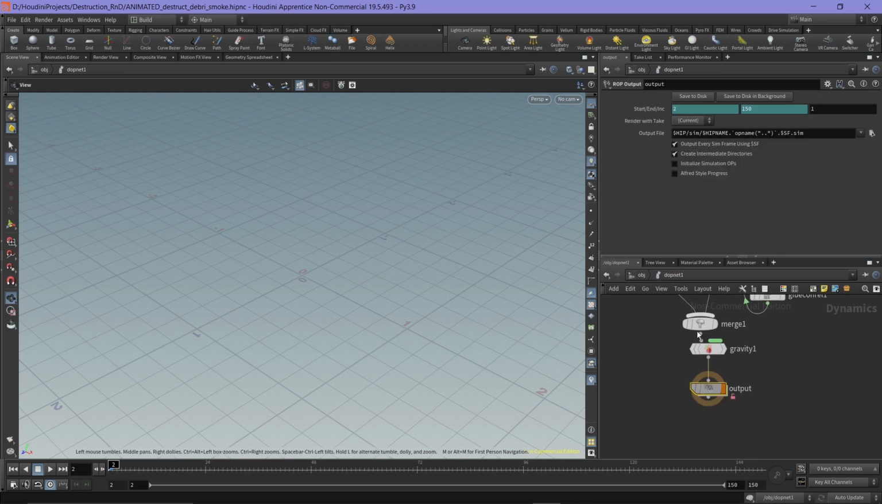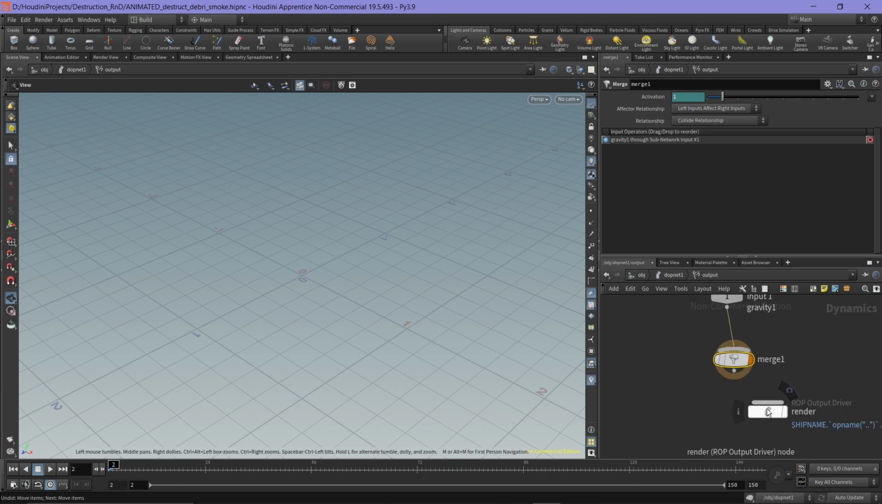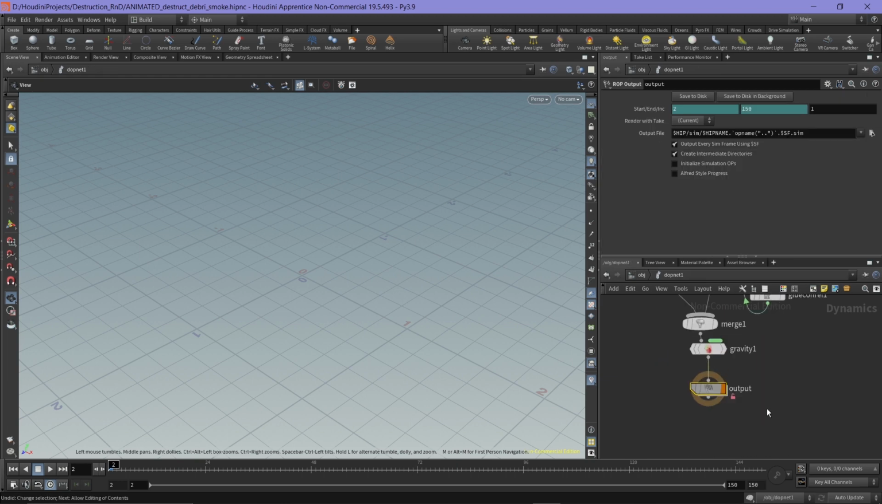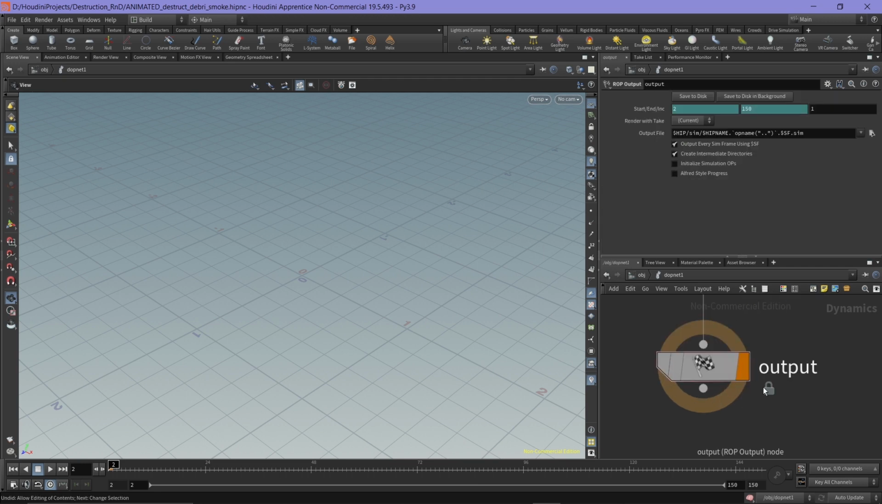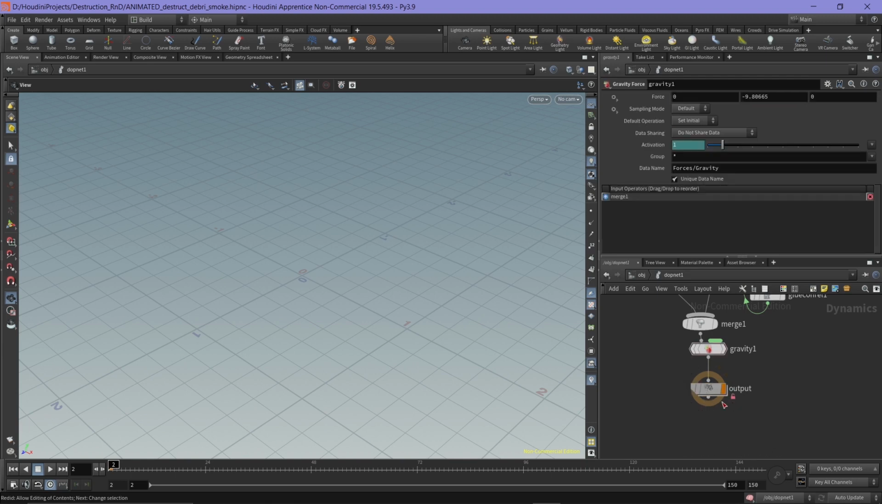So let me just undo everything. So when you click on edit contents, you can see this tiny lock opens up. And that is how you know the node is now editable.